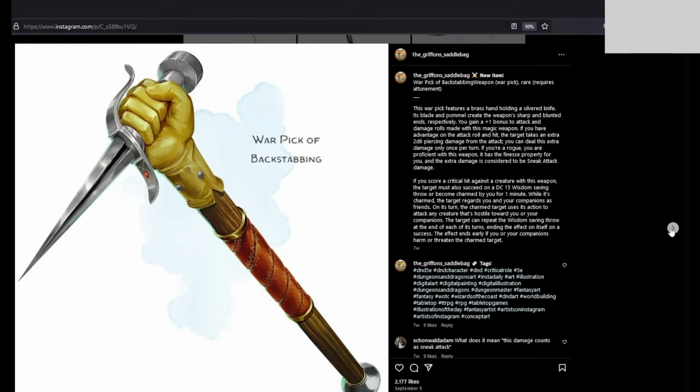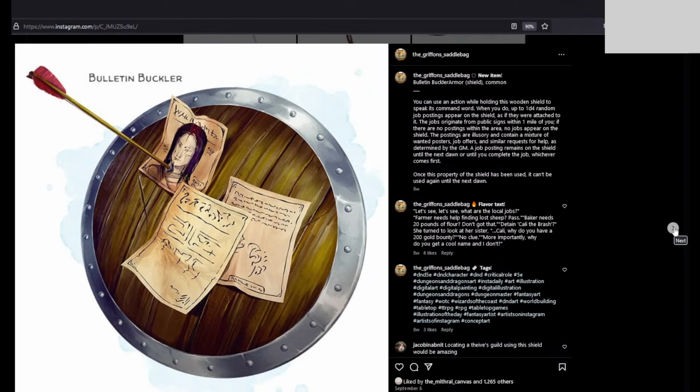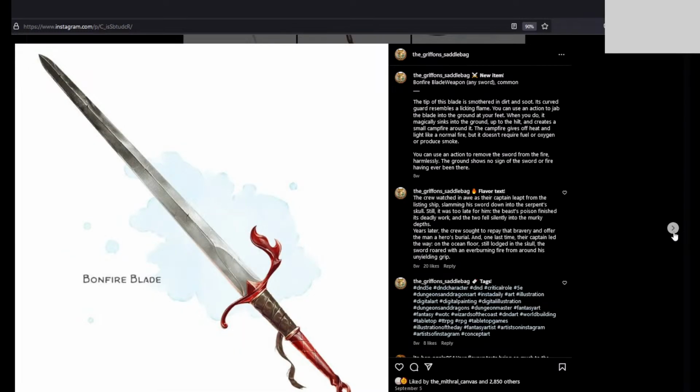The war pick of backstabbing. Neat. Bulletin buckler. That's cool. Bonfire blade.